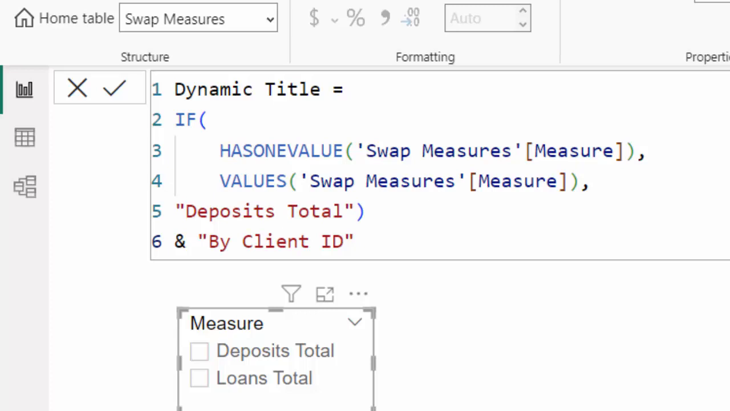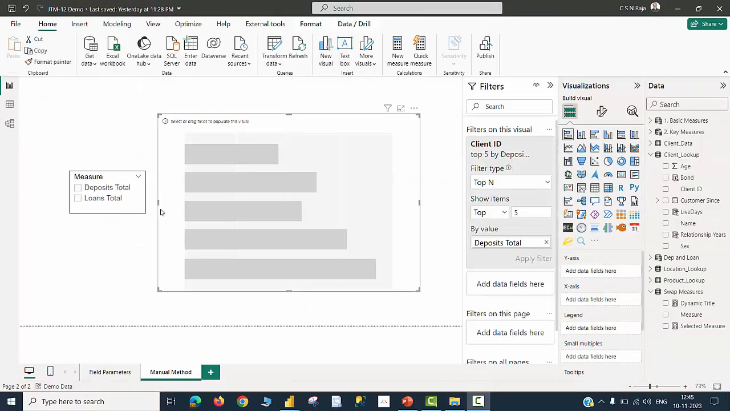And then you can see that the "by client ID" is a text string, since one of the axis values of the chart will be from a column called client ID. I am calling this measure dynamic title because this should change the title of the visual when the user chooses a different measure from the slicer. Let me now create the bar chart.